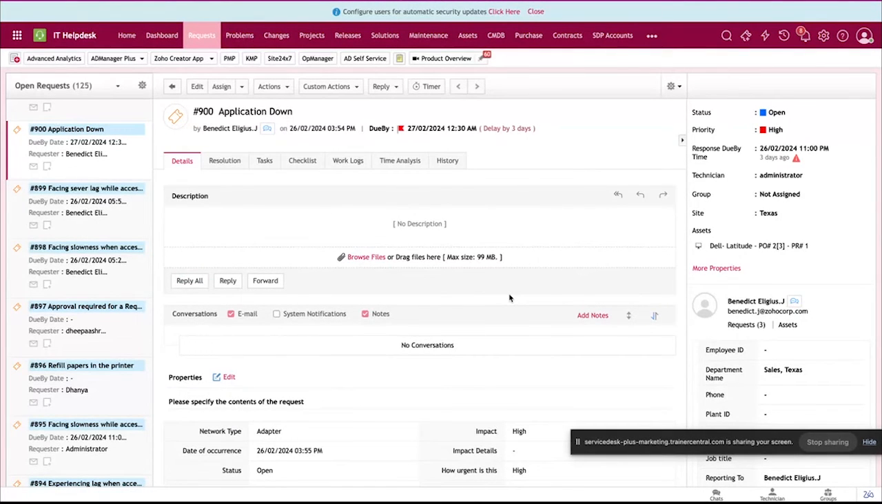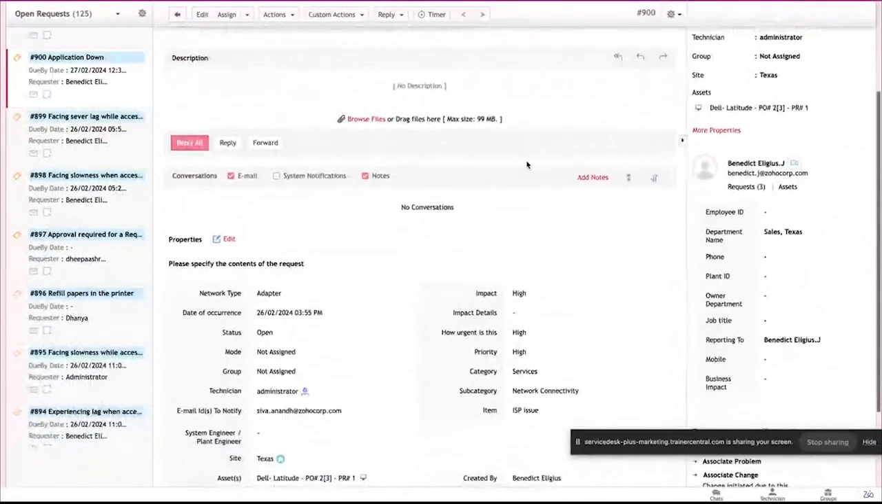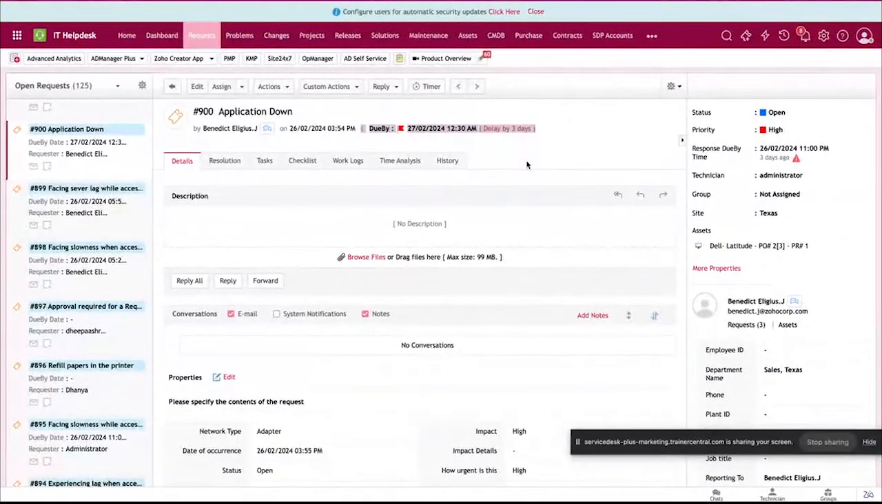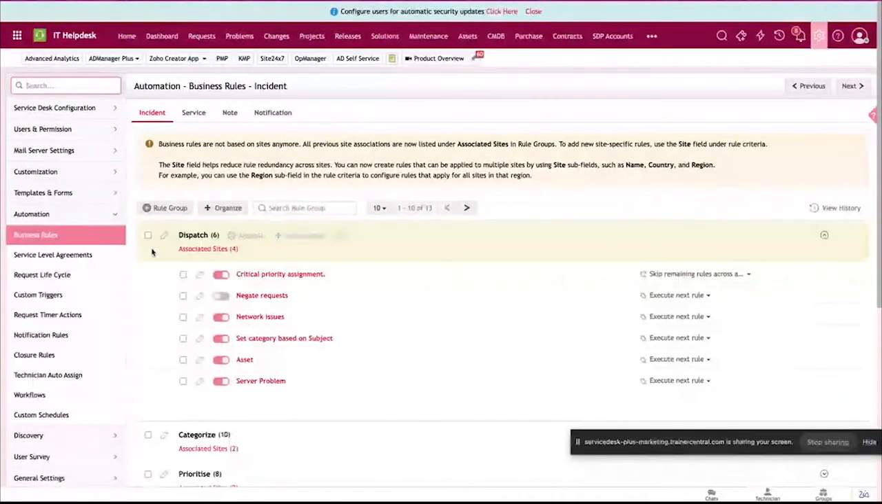Let's move back to the application now. So the request got created, and the first thing that happened was we were able to add the SLA, and then we were able to categorize the request much more efficiently using business rule, and also we were able to restrict certain requests using the business rules. And now you also have technician being assigned automatically. So how can I automatically assign the technician? And that is where the technician auto assign comes into play.